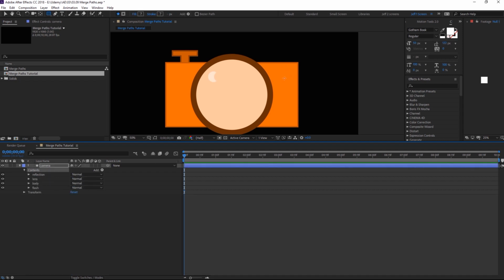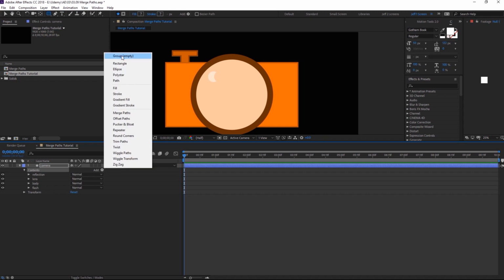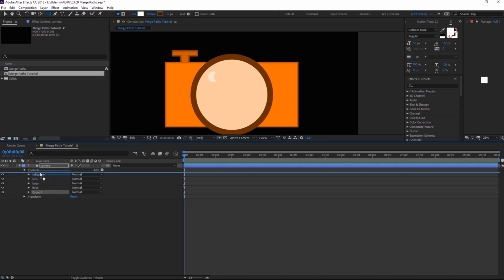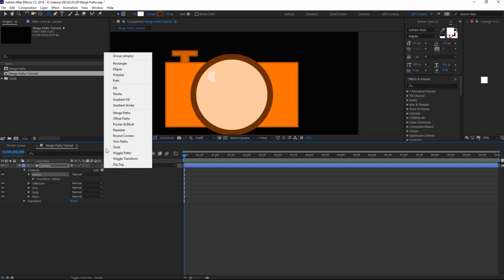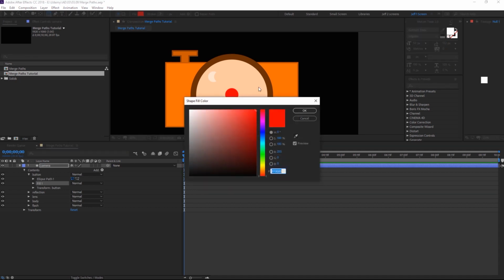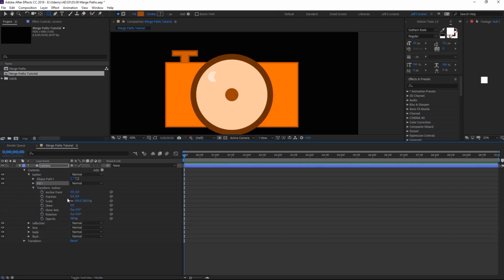Now I want to make some buttons over here, and I want them to be two-toned. I'll show you what I mean by that. Let's go ahead and add another group. We're going to move this group to the top, and we'll call this button. And we're going to add an ellipse and give that ellipse a fill. And again, let's change this color. So eyedropper, we'll choose the orange, but we want this to be a lot darker. Transform properties for button, let's move it over to this side of the camera.